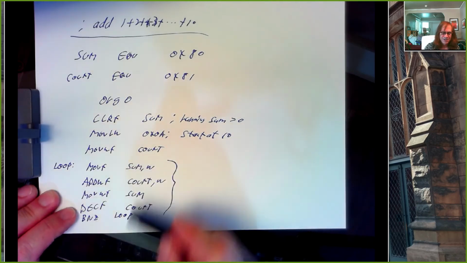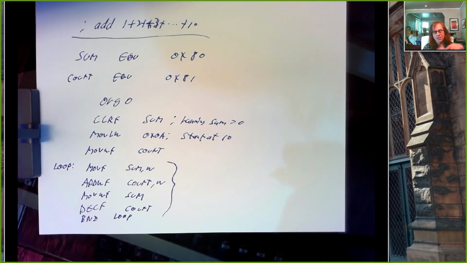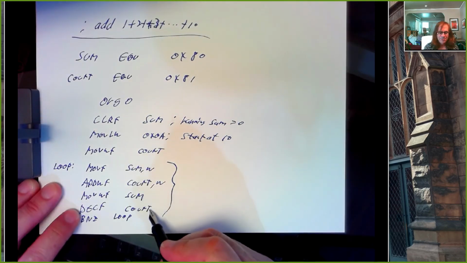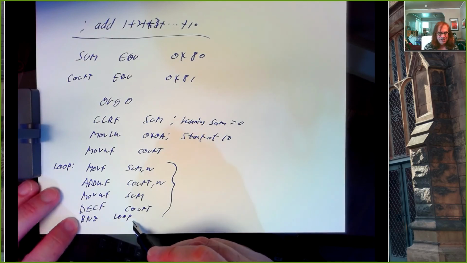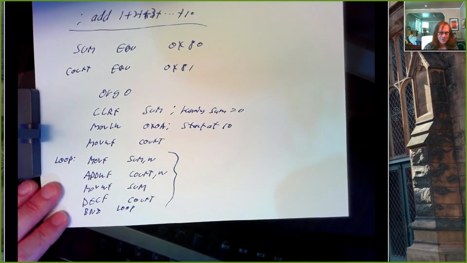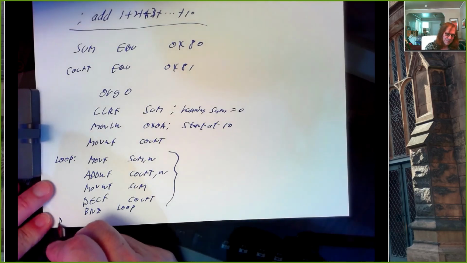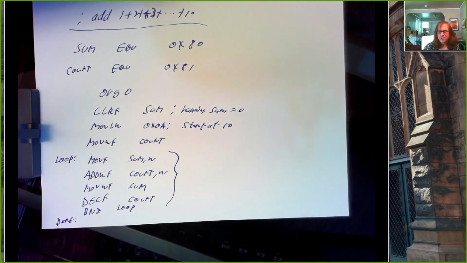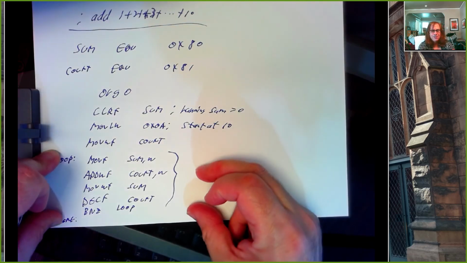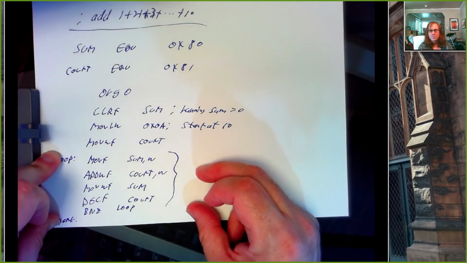Keep going, and it'll loop here until count is 1. We'll add 1 to our running sum, decrement count. Now our decrement set the 0 flag, and when we say branch if not 0, that branch fails, and so now we're done. And we can do whatever we want. Maybe we'll copy the sum to port A or something like that. So this is basically a for i equals 10 to 1 loop.